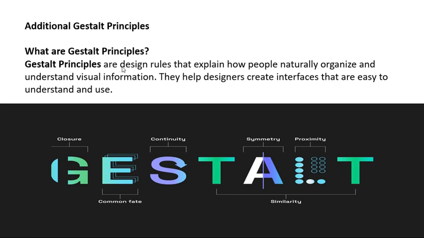Gestalt principles are design rules that explain how people naturally organize and understand visual information. They help a designer create interfaces that are easy to understand and use. The Gestalt principles include closure, common region, continuity, similarity, symmetry, and proximity.